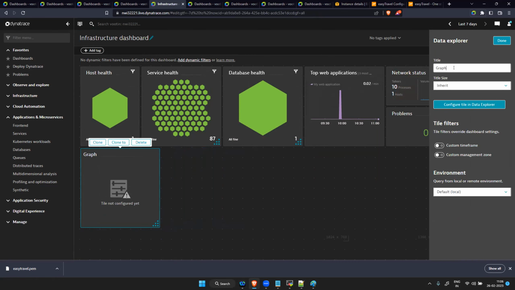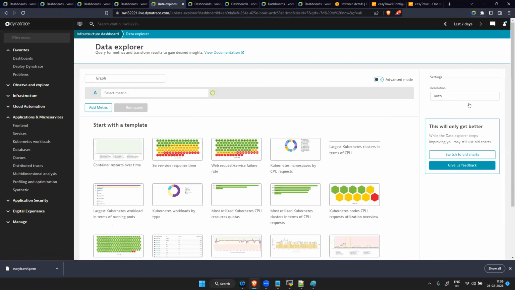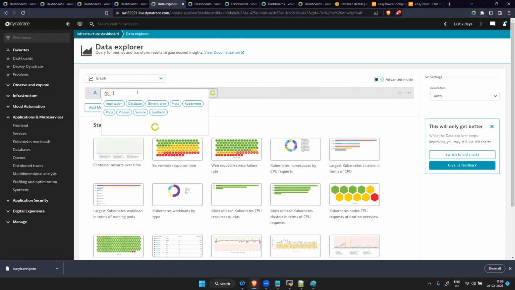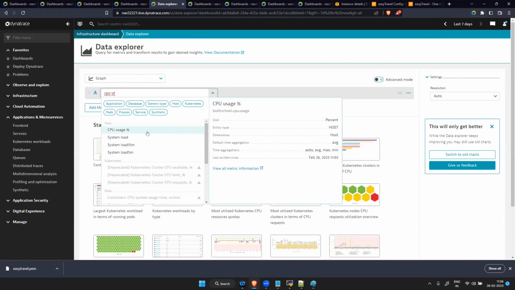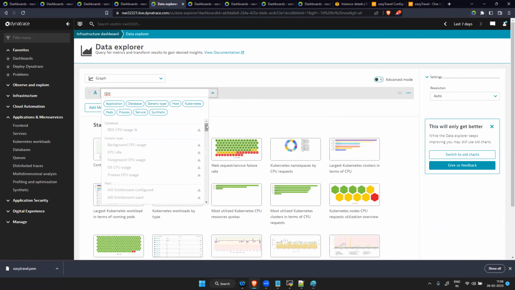Now you should give the title name. Suppose I'm taking CPU utilization. Configure tile in Data Explorer. Now you give the metric here. So CPU utilization, just type CPU. Whichever metrics are available, it will give you those.